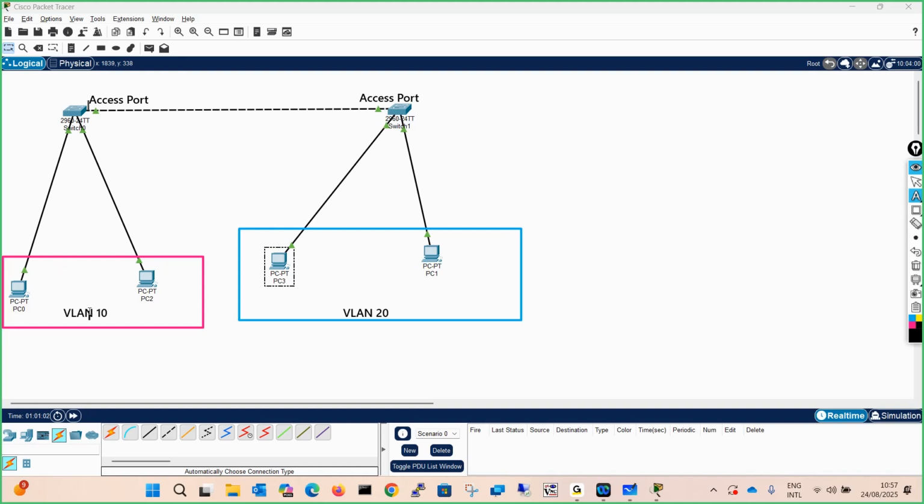If the traffic goes from here for VLAN 10 and this access port doesn't even know what VLAN 10 is, it is a member of VLAN 1, because an access port carries the traffic of a single VLAN. The traffic will be discarded over here itself.